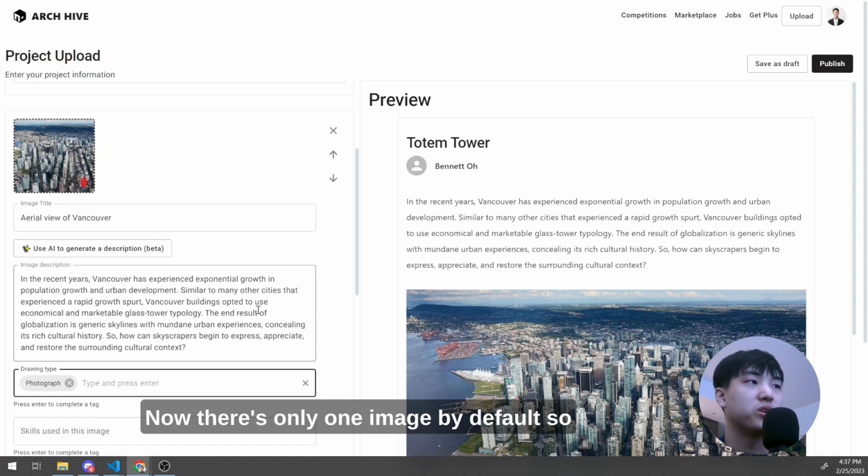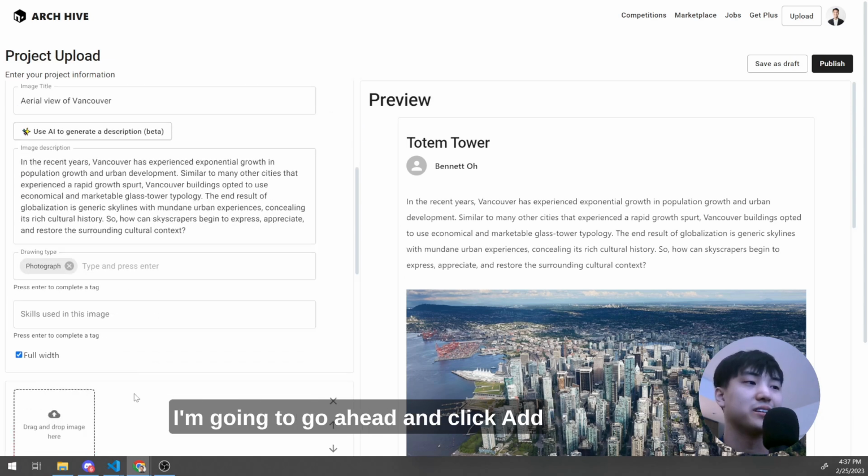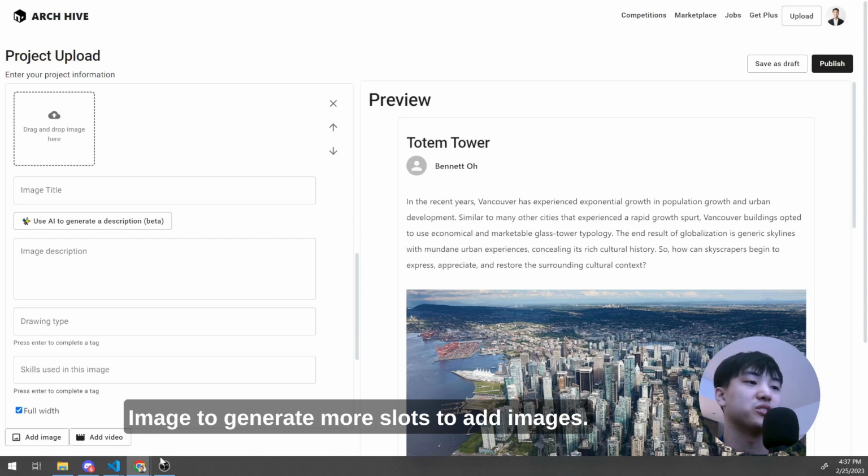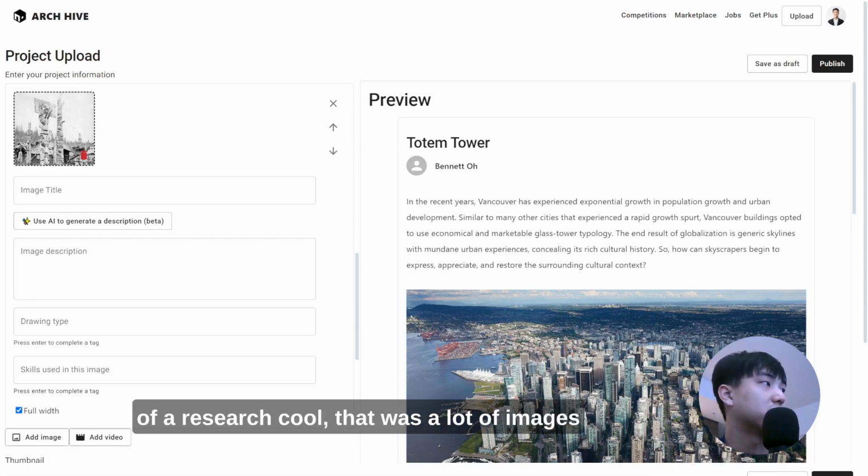Now, there's only one image by default, so I'm going to go ahead and click Add Image to generate more slots to add images. Now I'm going to start off the project with a bit of research.